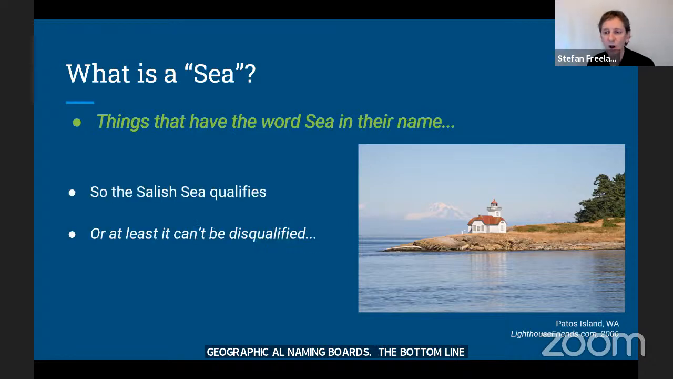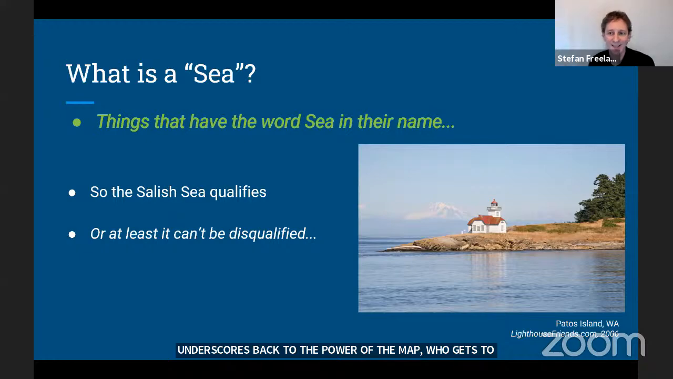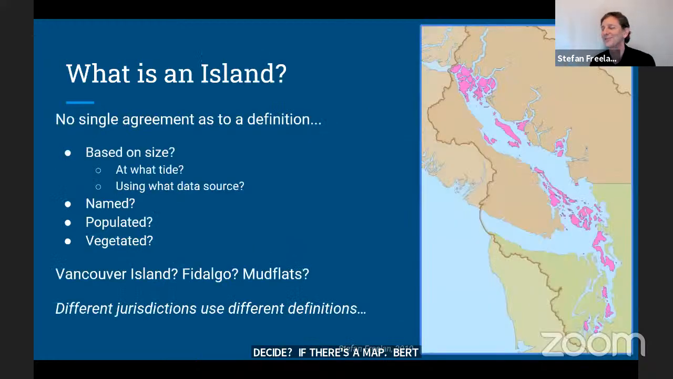And the Salish Sea certainly qualifies, or at the very least, it can't be disqualified. There's plenty of other examples of things that are bigger, smaller, more outlets, less outlets, that are adopted as the name sea that get that stamp of approval. So that felt good. And I made a series of maps at the time trying to help show that. It also kind of underscores, again, the power of the map, of who gets to decide. Well, if you had a map that says Salish Sea, it sort of looks mighty official, doesn't it?